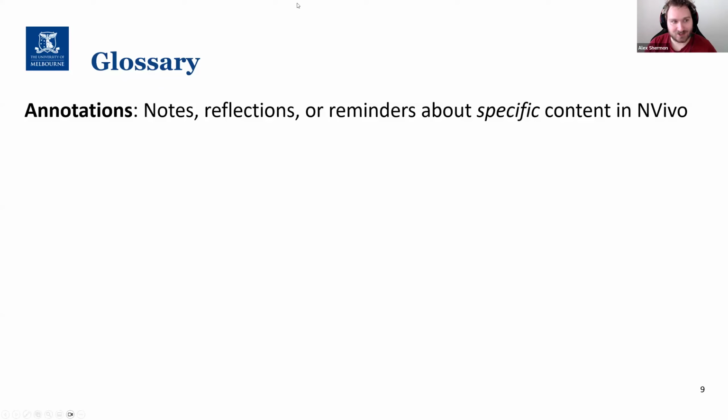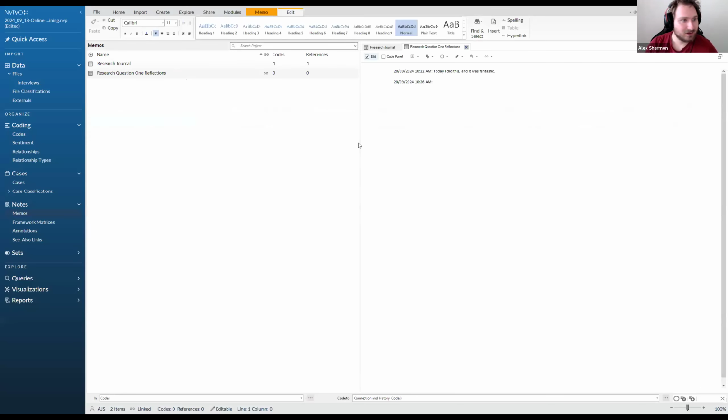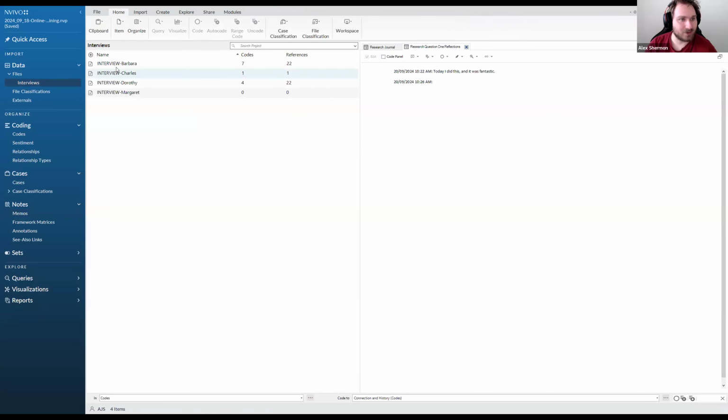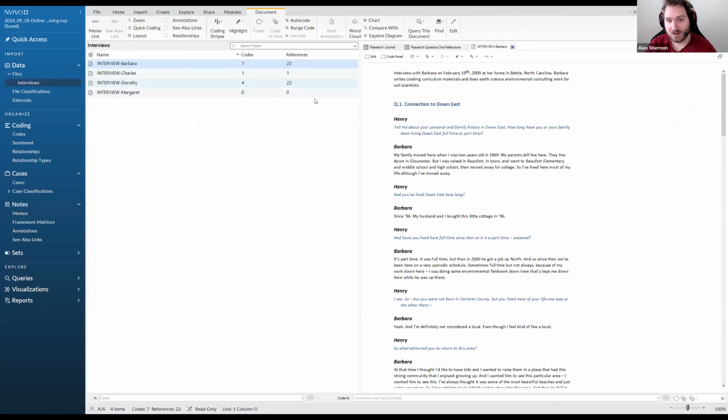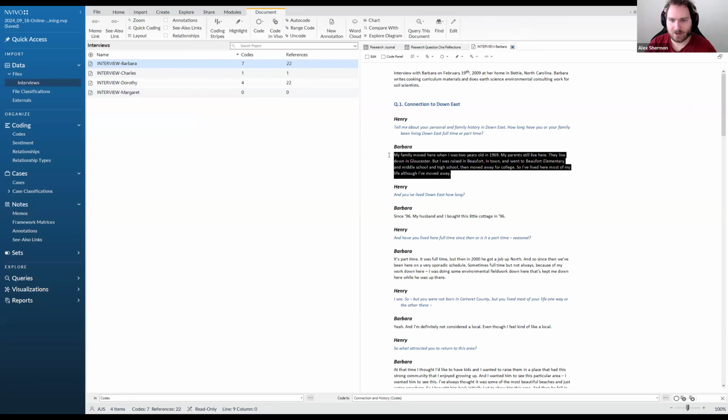So if I go back to my copy of NVivo, all an annotation is is a note that you leave, but it's different to a memo. So what you want to do is open up an interview file that we have previously worked on. And we might have this section from Barbara here.